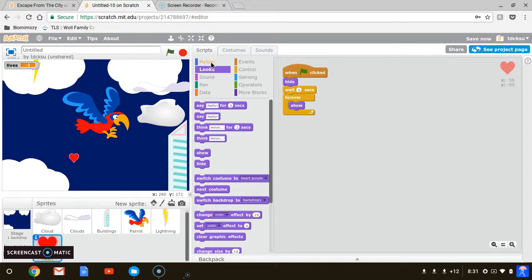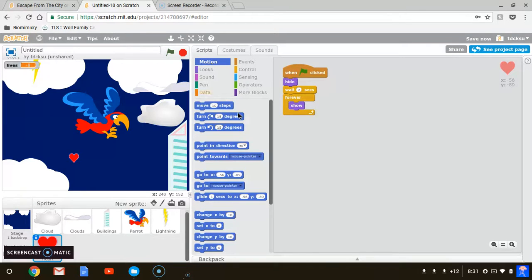Then, like every other sprite, we have to set its position. So we're going to have it go to a random position, because we don't want it to be the same spot, or they'll know where to get it. It's moving all over the place like it's crazy. So we want to go to a random position, but then we're going to set it to a certain spot.